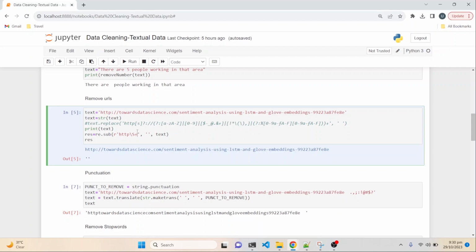Next we have removing URLs. URLs often clutter our text data, so we will show you how to get rid of them. To do that, we are again using a regular expression and we are just defining here to replace wherever this thing is coming with an empty string. So if a sentence or a word or a phrase is starting with http, it will replace this with an empty string.